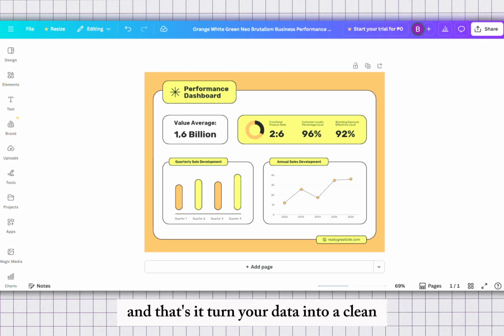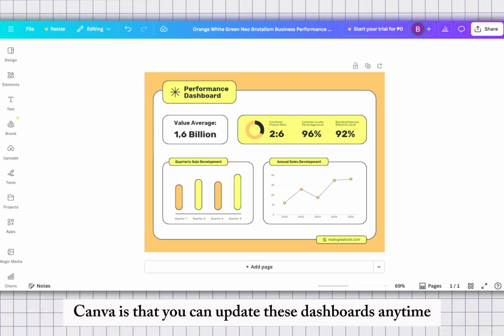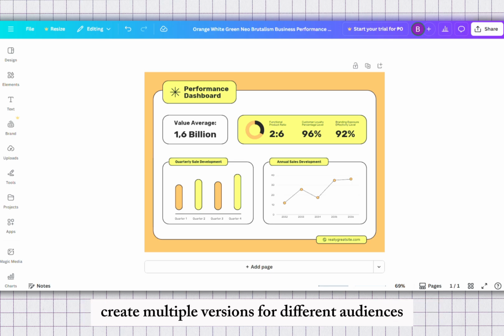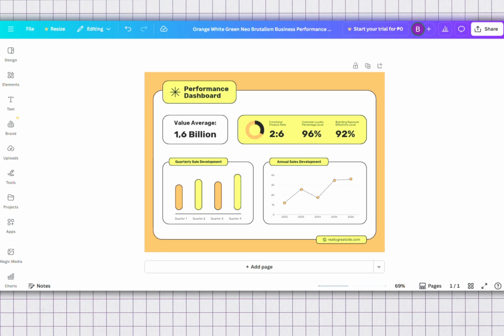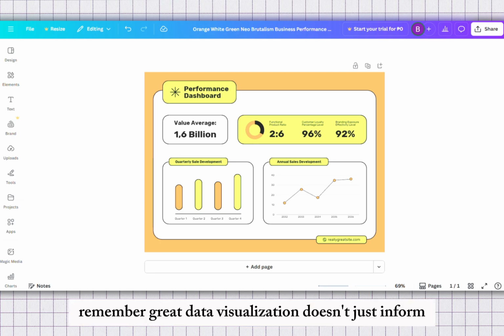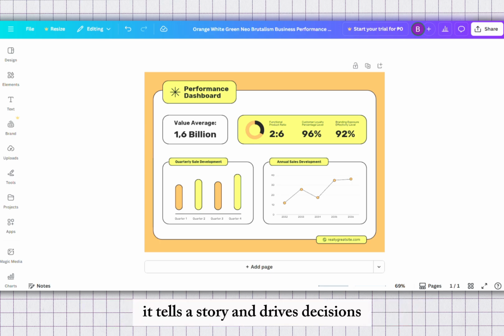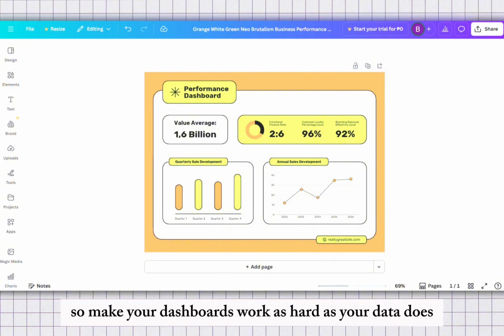And that's it. Turn your data into a clean, professional, and eye-catching dashboard in just a few clicks. The beauty of using Canva is that you can update these dashboards anytime, create multiple versions for different audiences, and maintain a consistent professional look across all your reports. Remember, great data visualization doesn't just inform, it tells a story and drives decisions. So make your dashboards work as hard as your data does.